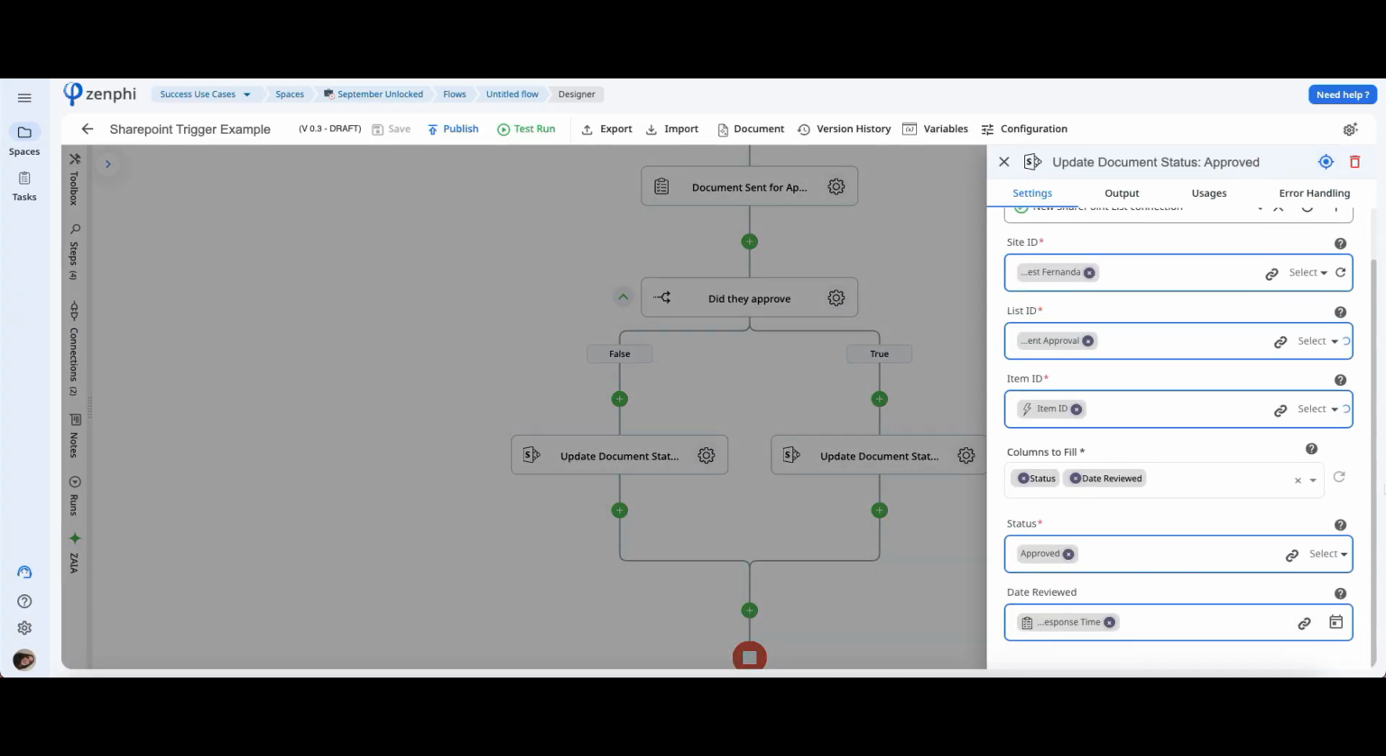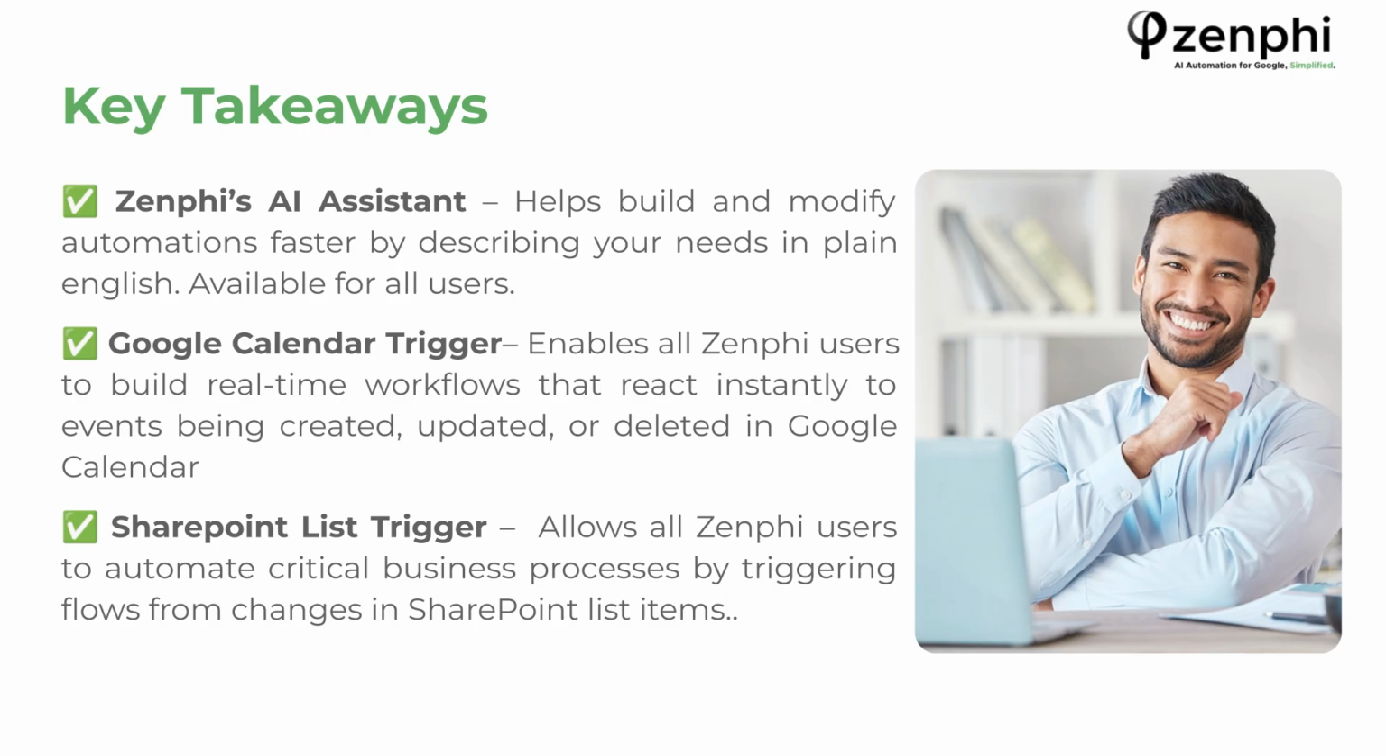Alright, let's do a quick recap of all of these powerful new features available to all of our users. We have Zenphi's AI Assistant, which is going to help you build and modify automations faster than ever by describing your needs in plain English. We then have the Google Calendar trigger, which is going to enable you to build real-time workflows that react instantly to events being created, updated, or deleted within your Google Calendar, available to all of our users. And lastly, we have the SharePoint list trigger, which is going to allow you to automate critical business processes by triggering flows from changes in SharePoint list items, available to all of our users as well.